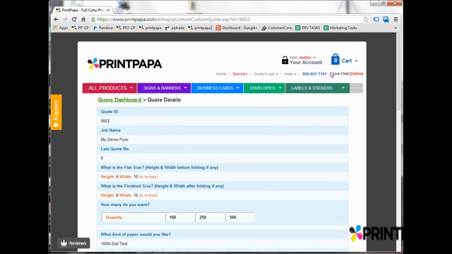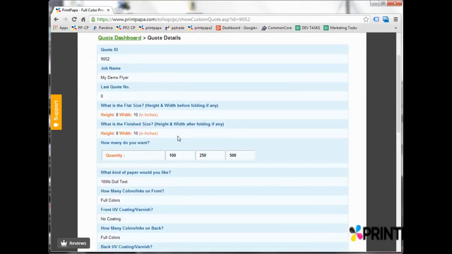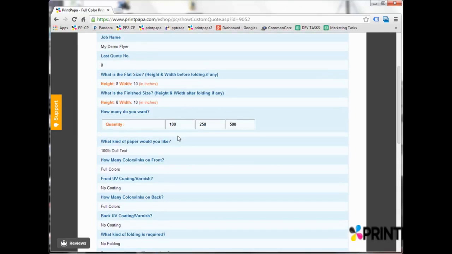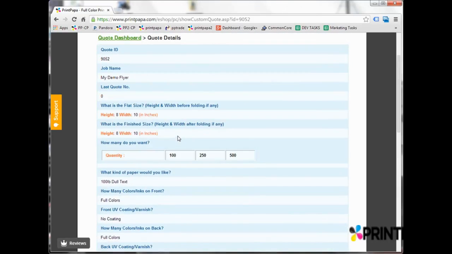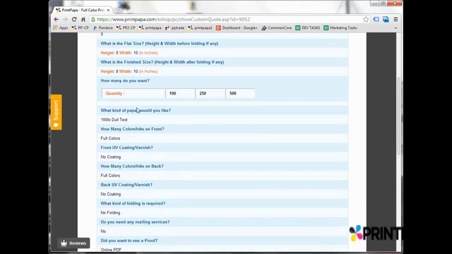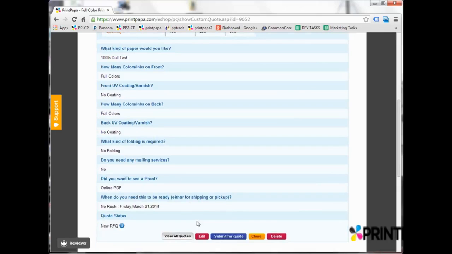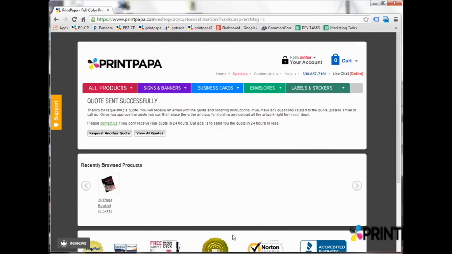Once it's next, if you are already logged in, it will not ask you for a registration or a sign in. This is just showing me all the quote details. I just want to review it. If I want to make any changes, I can click edit and make the change, or if everything looks good, I'm going to go ahead and submit for quote. At this stage, this quote has been sent successfully to Print Papa.